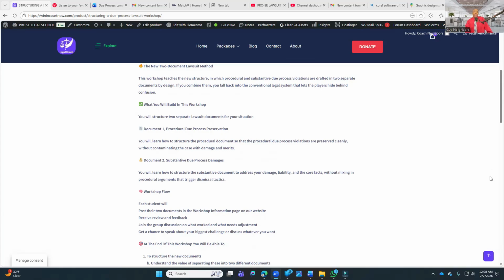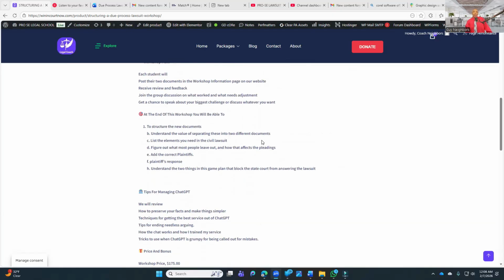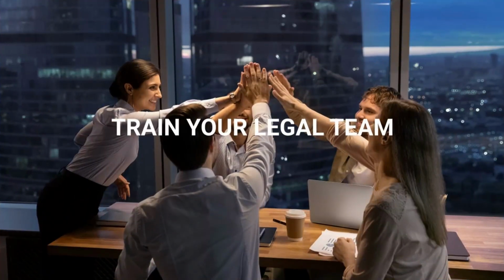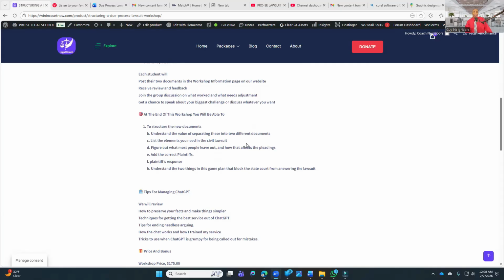You build your own document and you'll email it to me before the workshop so I can take a look at it. And at the end of this workshop, you'll be able to structure new documents, understand the value of separating these situations that we need to separate to force the court to be accountable. You will be able to list the elements that you need in a civil lawsuit. You'll be able to figure out what most people leave out and how that affects your pleading. You'll be able to understand who to add as plaintiffs, and you'll understand how to respond to their reply. You will be able to understand the two things that this game plan brings to the table that blocks the state court process.